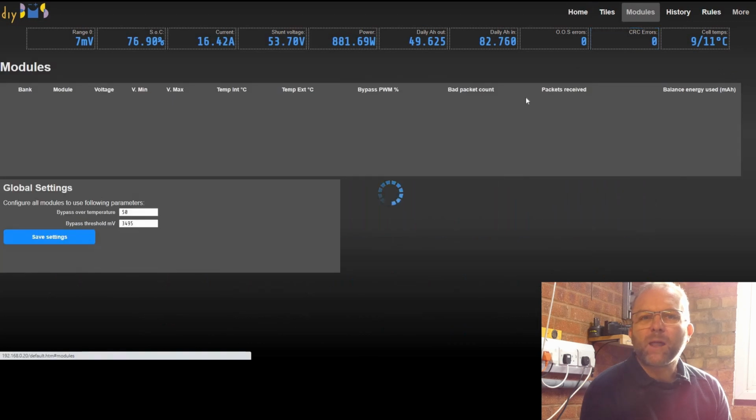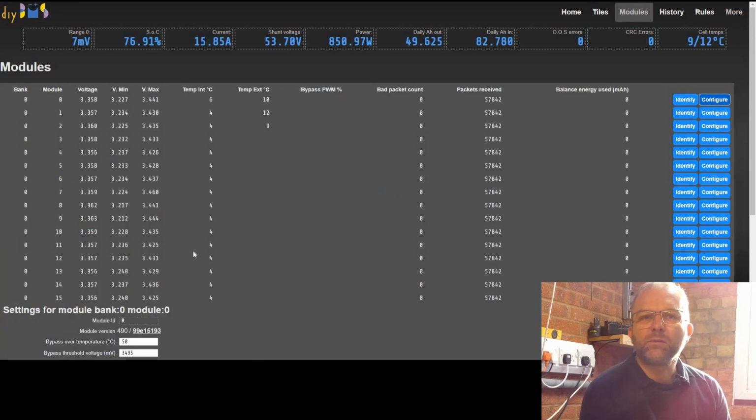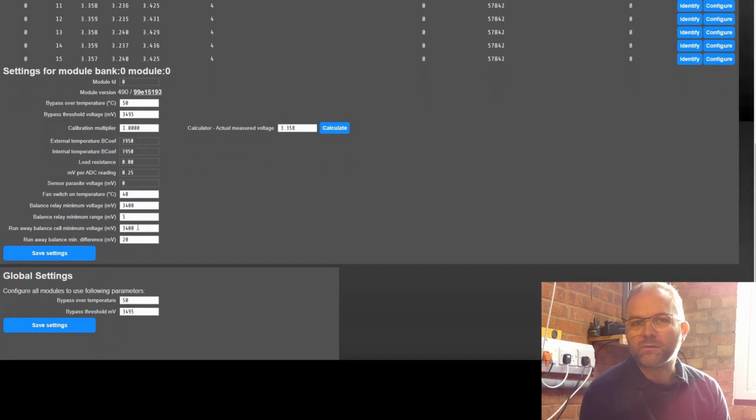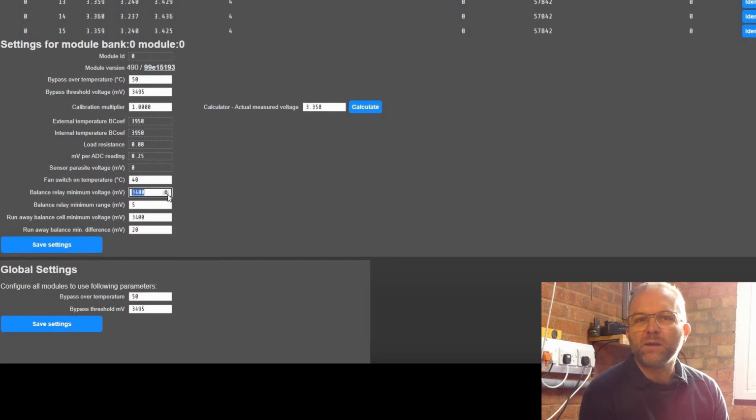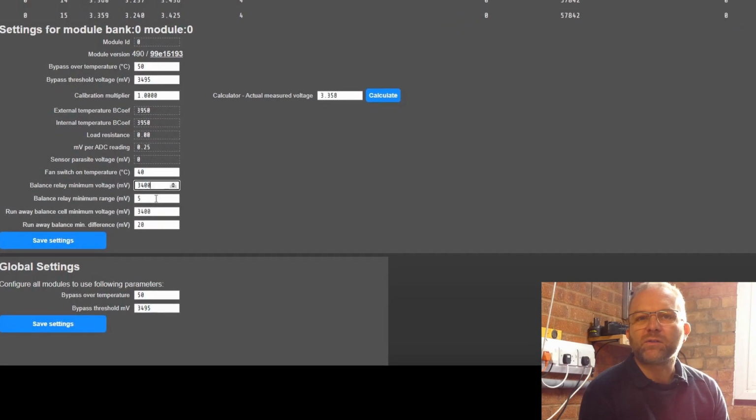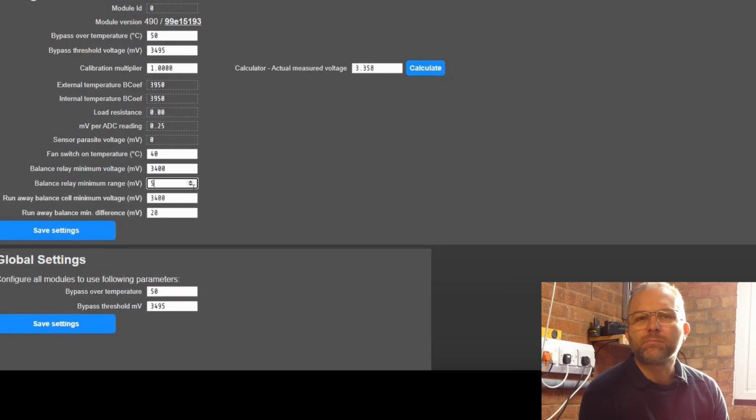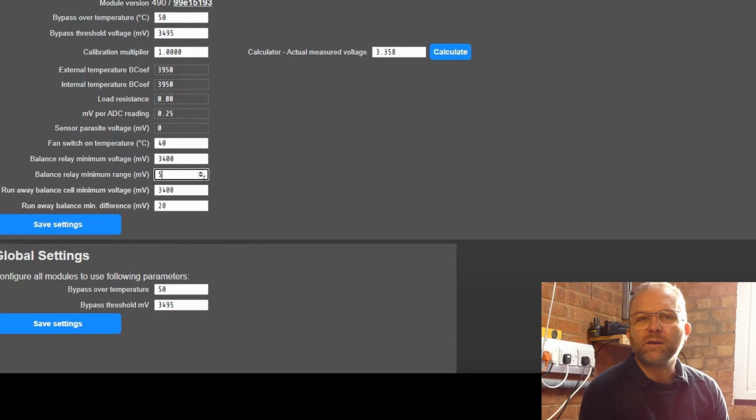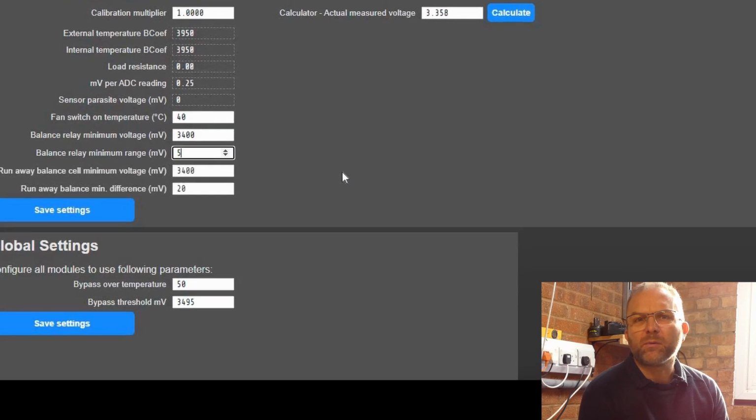Using the web interface, we can configure the monitoring board to switch on the active balancer once the voltage of the highest cell goes over this value. Additionally, we also require at least 5 millivolt differential between the lowest and the highest cell voltages to enable the balancer to be switched on. These values can be changed to suit the types of cells you have and the different lithium chemistries.